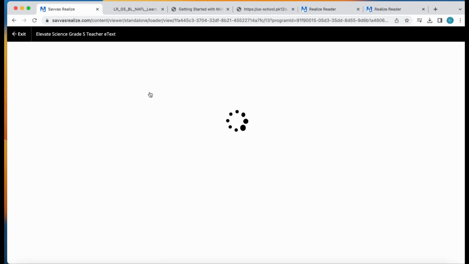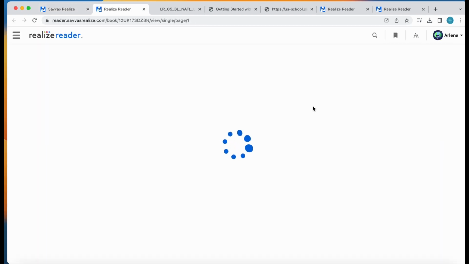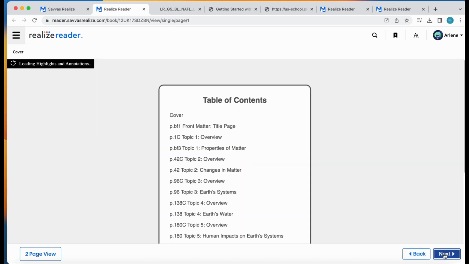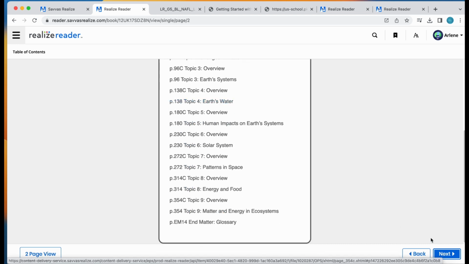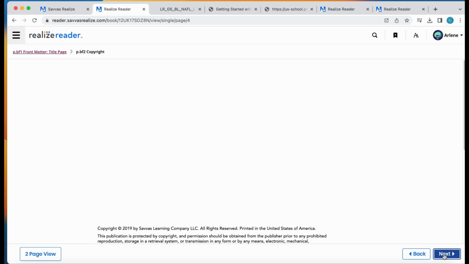This little tab right here is going to take you to your teacher guide. Remember, the science program does not come with a physical teacher guide anymore, so you're going to view it from your Realize reader. So here it is, and again, these are clickable, so you can go ahead and view this at your leisure in whatever order, and you can expand it, you can shrink it.